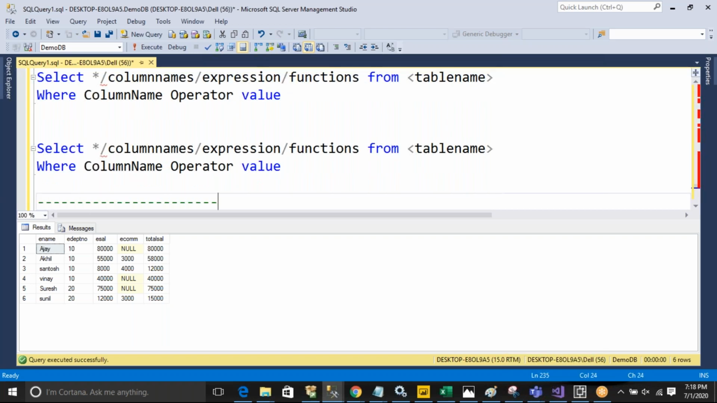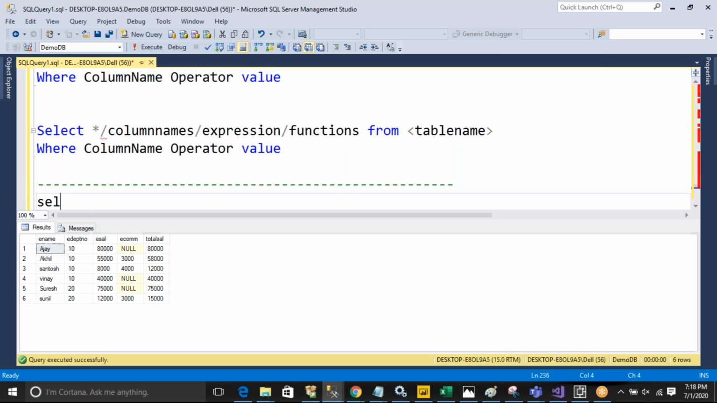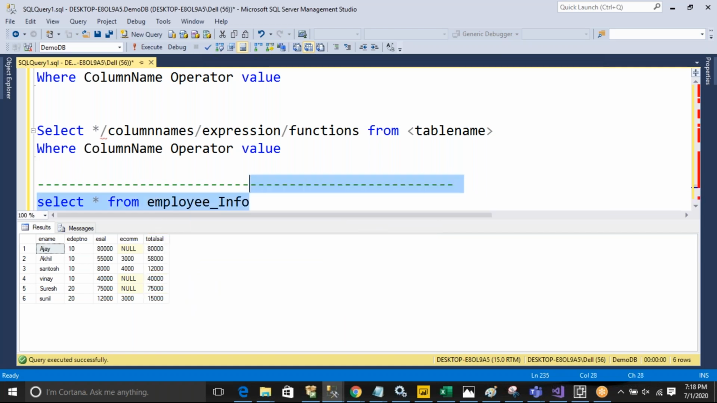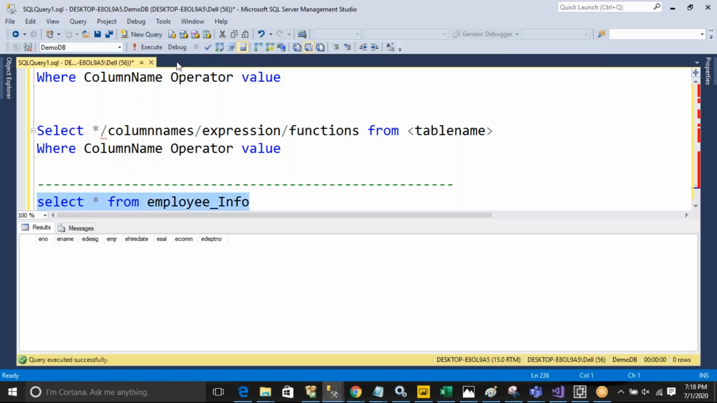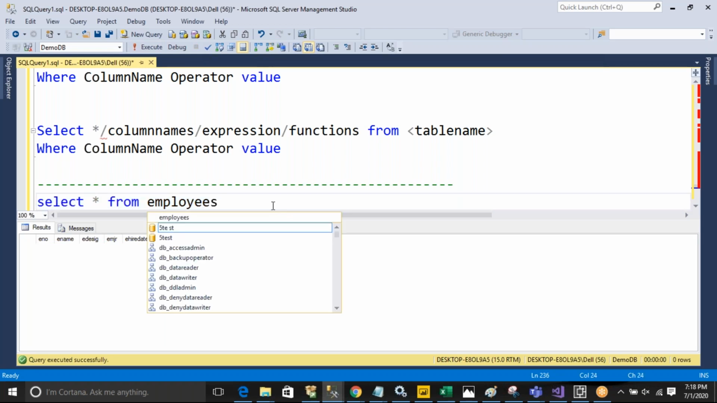So in order to understand it in simple notes, select star from, so employee info you take. Select star from employee info. Okay, employee info, I didn't insert employees.